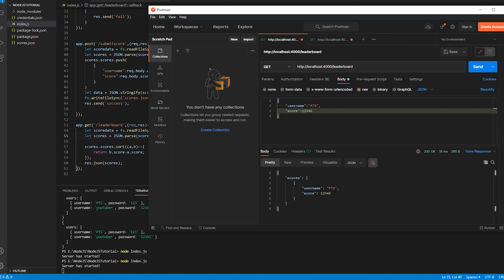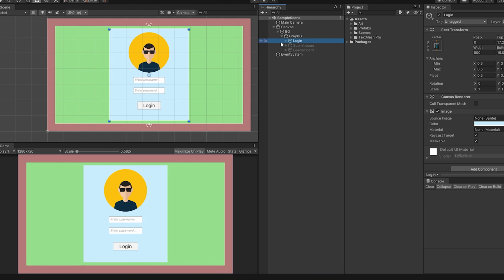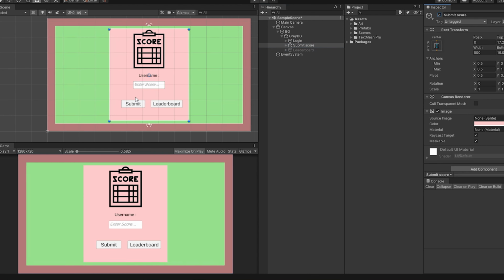It's time for us to move to our Unity project to write our logic to integrate our Node.js server. Step 11. Unity UI overview. In Unity, I have already created some basic UI that we will be using. When the project starts, we'll have a login screen where the user will enter the username and the password. If the credentials are correct, we will move to our submit score screen where the username will be visible and where they can enter their score.